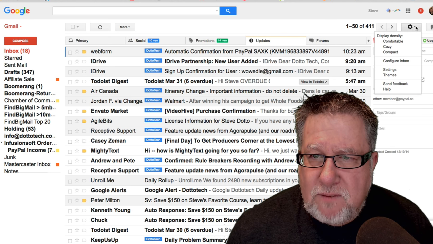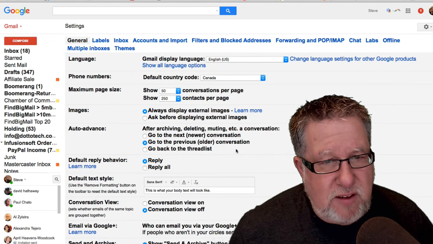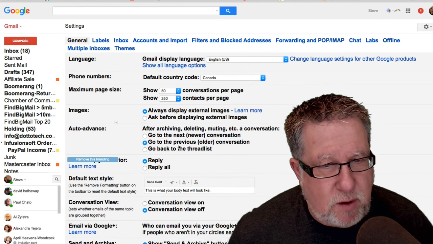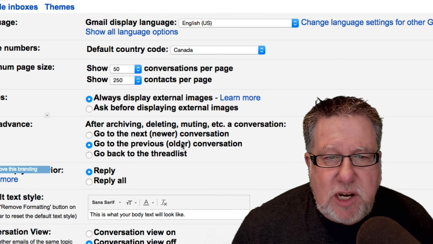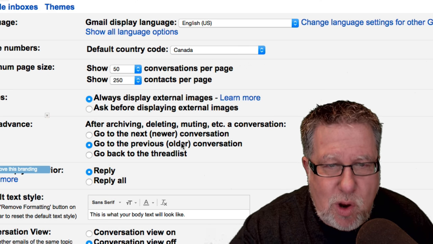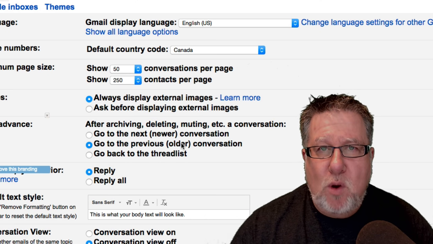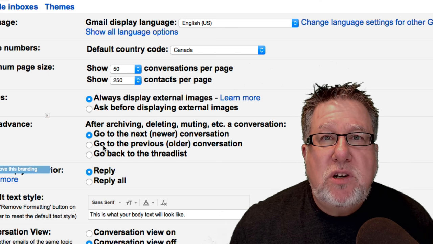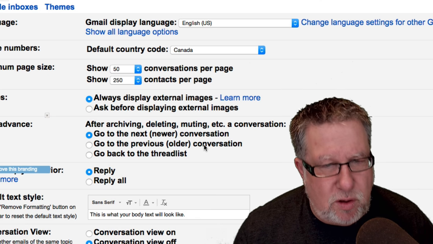So if I go into my settings, there will be a new feature here called Auto Advance. If I scroll down, I will find it. There it is. Actually, I didn't have to scroll down very far. It was right near the top. After archiving, deleting, muting, etc. a conversation, instead of going back to the inbox, this allows us to go to either the older or newer conversations. So if you're a person that works from the bottom of your inbox up, from your oldest message to your newest message, you're going to want it to go to a newer conversation. If you're a person that works top down, from the latest message in, working your way to the bottom, you're going to want to go to an older conversation.